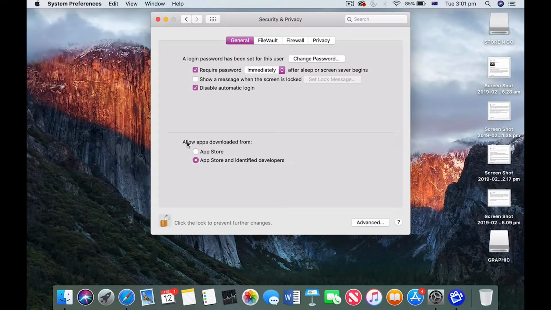Here it says allow apps downloaded from the App Store. If you have that one ticked, it means that any app that you download from the App Store will install without asking for your permission. Obviously, if you need to download something from the internet, for example Google Chrome or maybe Adobe Photoshop or anything like that, you'll need to have this one ticked, because you want to be able to install programs from other developers as well, not just from the App Store. Once you're happy with those changes, you can lock it, and that's it.